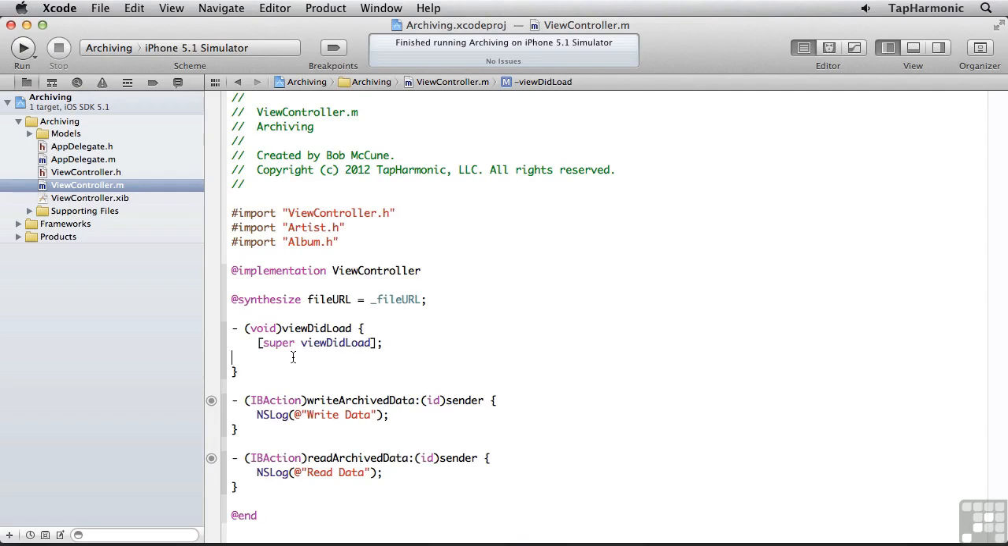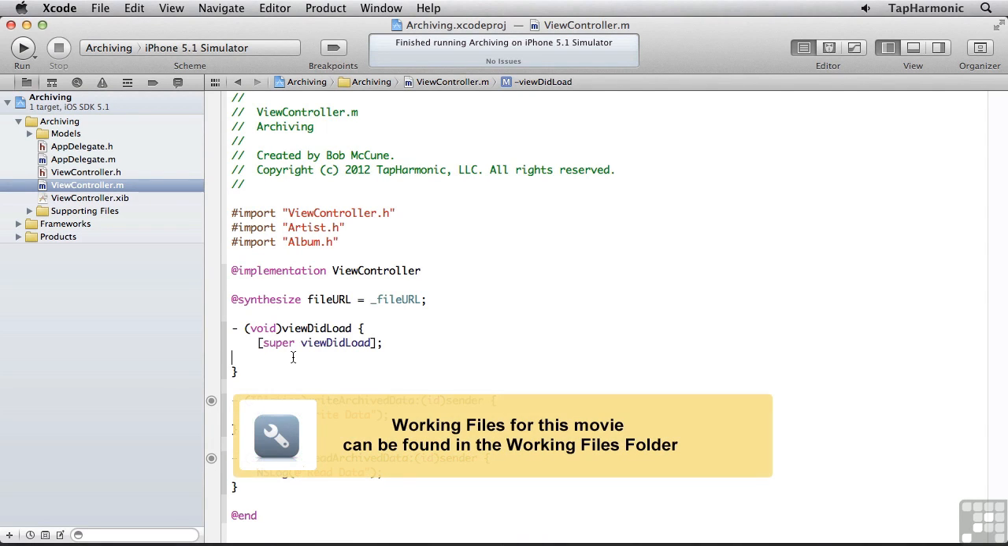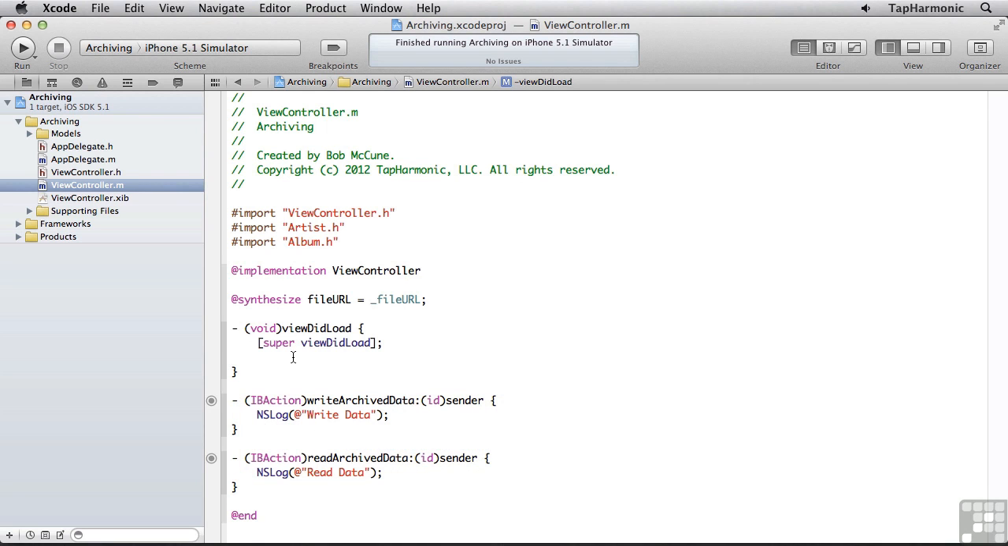In this lesson, we'll discuss the process of archiving data. You'll find a completed version of this project in your Working Files directory. We need a way to store our application's data.